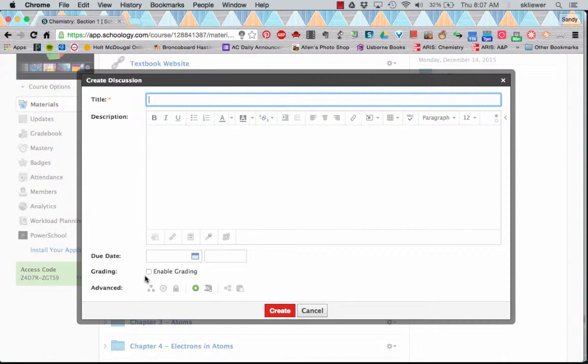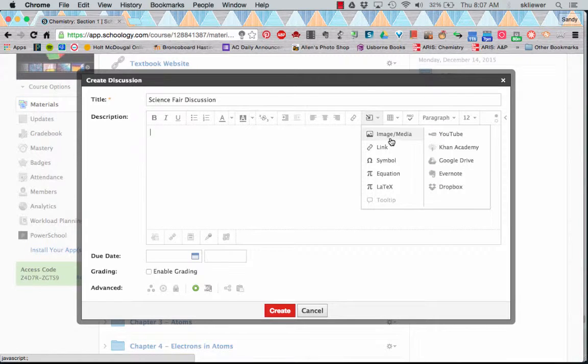Give the discussion a title. I'm going to say it's science. And then give a description of what you want the students to discuss. You have a full line of editing tools here. You can even add content like an image or media, a link.